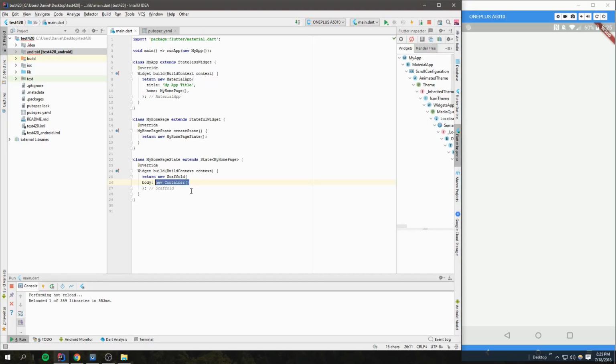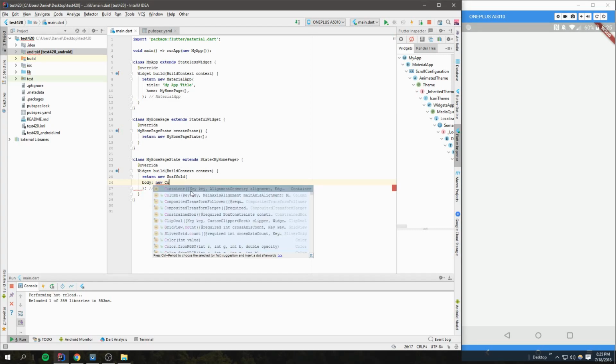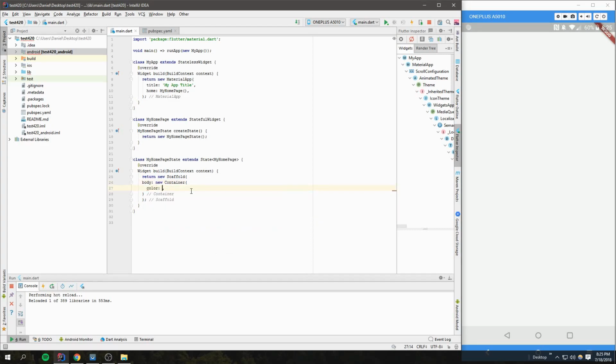So we're going to start off with a start screen, and we're going to go a new container because I want it to be colored, and we're going to go Colors dot. Let's just go green. Let's see. Maybe they got a good one in here. There's this green. Let's change it to a green 400. That's good. I like that.